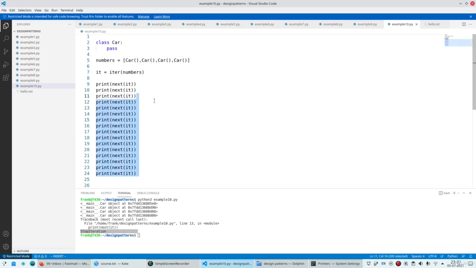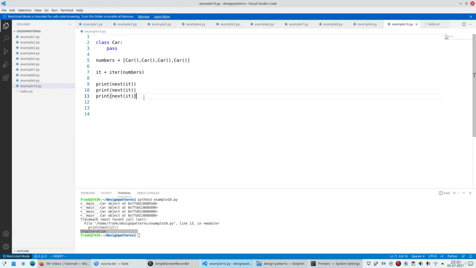So what you have to know about the iteration pattern is that it's included in Python by default. You can create a new iterator object using the iter function call, and whenever you call next, it takes the next item from the container.